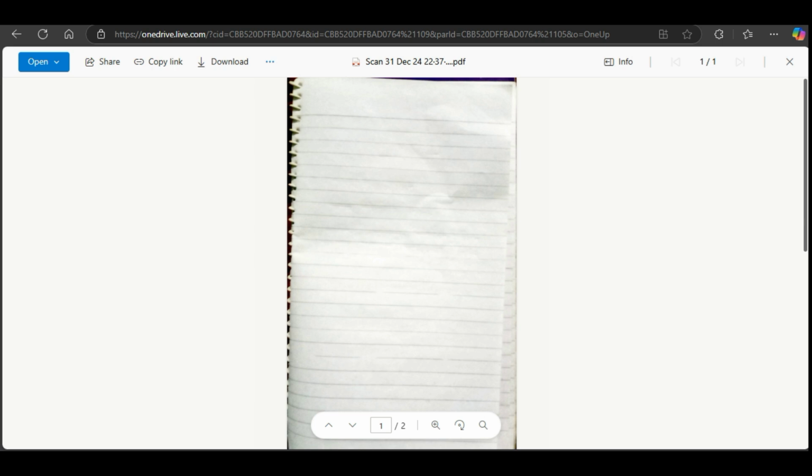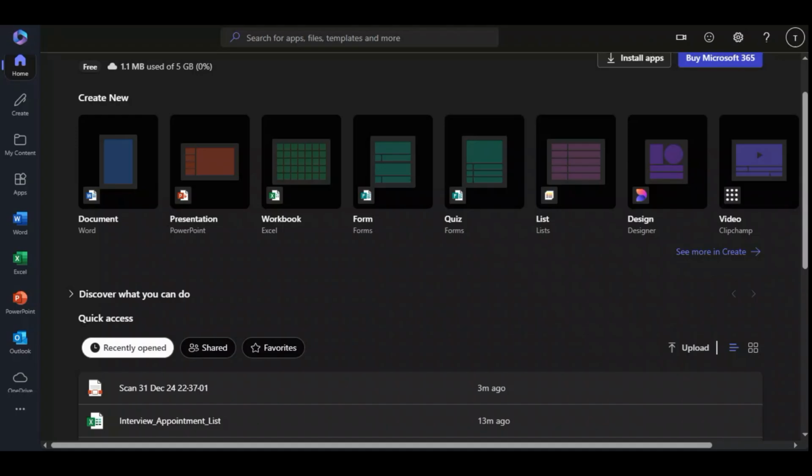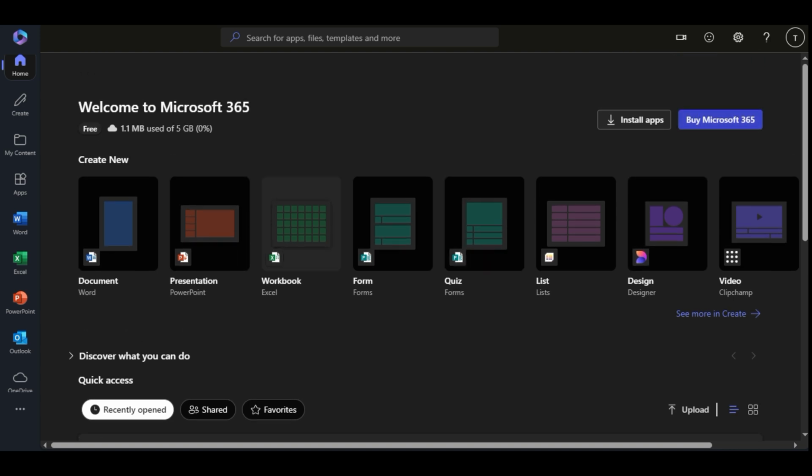We can also use other applications like Microsoft Word, presentations, worksheets, forms, quiz, and other applications inside this free Microsoft Office 365. We can also buy it on a monthly or annual basis, but we don't need it.